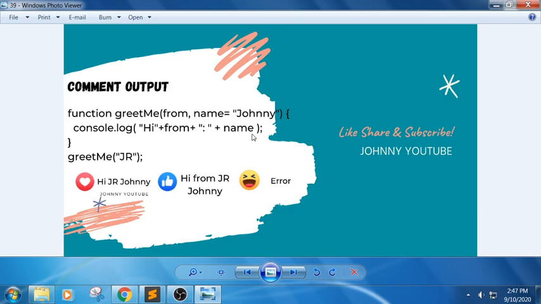Next one, we have a function here, greet me. In this we can say the default value we have taken is Johnny. So the answer for this snippet would be hi. In the from, it will be stored as JR. In the name itself, it is stored as Johnny, the default value. So the answer is hi JR Johnny.